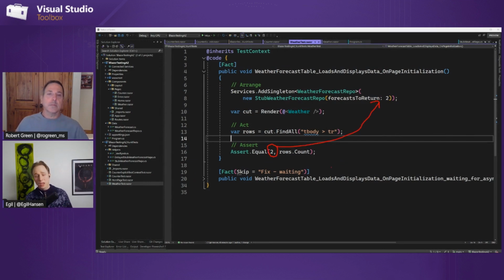So this might be a contrived example, so you might not want to assert this, but you might want to assert other things about the markup that is being added into your weather component. But in this particular case, it illustrates that you can inject a service in here and change that, and it will work.